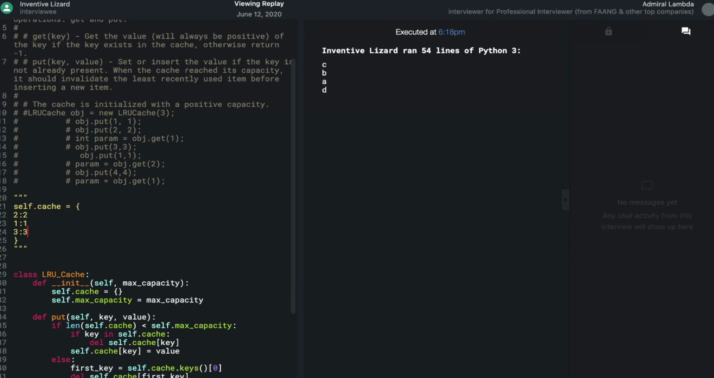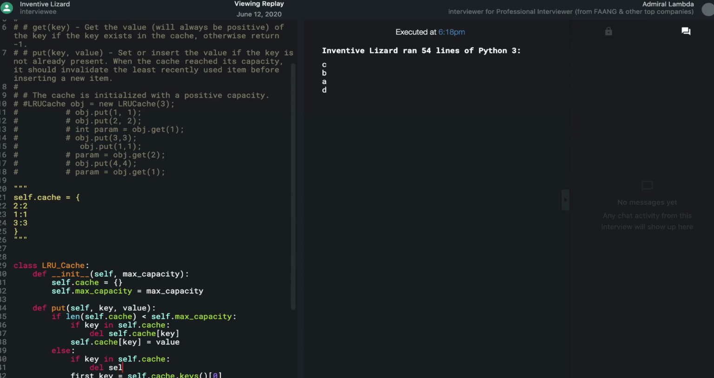So we would need to do if key in self.cache, self.cache at key. And so we would delete this 1, 1, and then also delete, well, actually, I think this would come after.